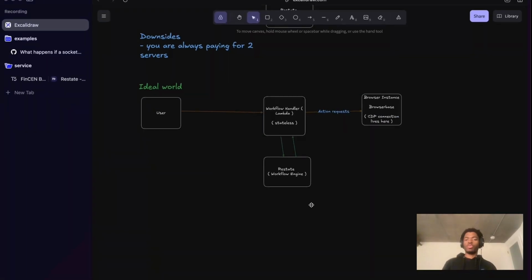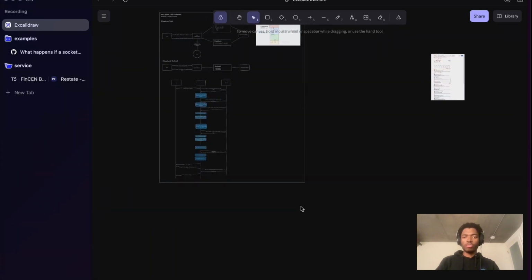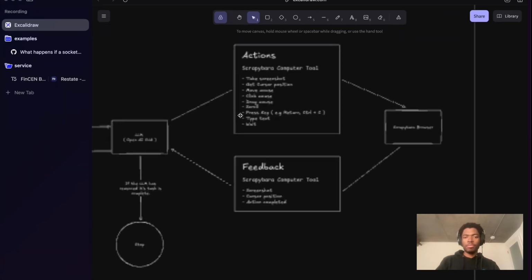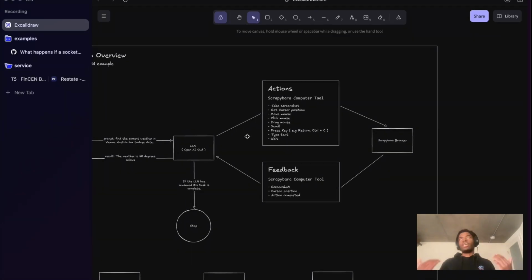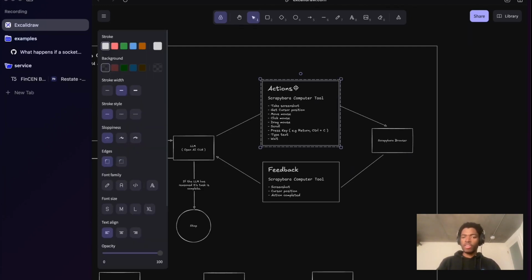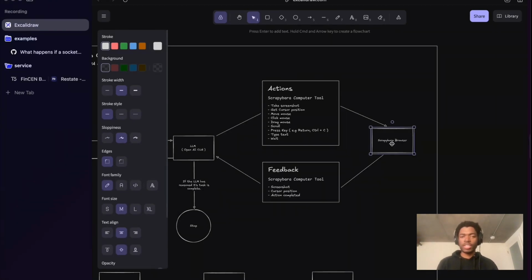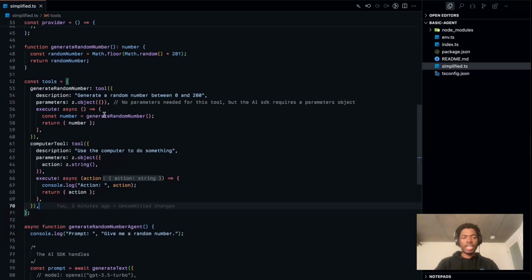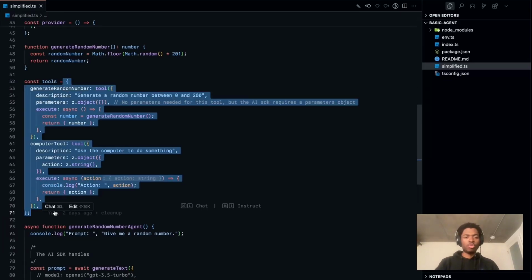Let me explain another reason why this ideal world is so important. Let's say that you wanted to build your own web agent from the ground up, right? And you wanted to use the AI SDK to do it. Well, you need to follow this loop. You would have a set of actions, you'd have a browser and all that fun stuff. But one of the nice things about having a browser instance that has a generic set of endpoints that you can do actions on top of is that the format in which you build these tools becomes a lot easier.